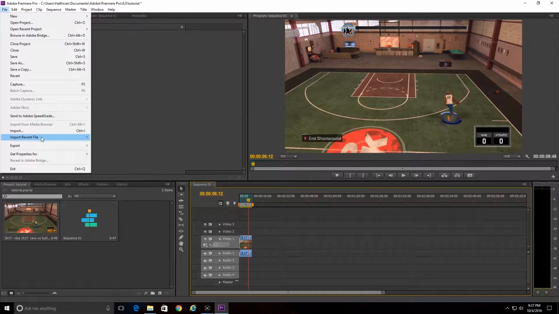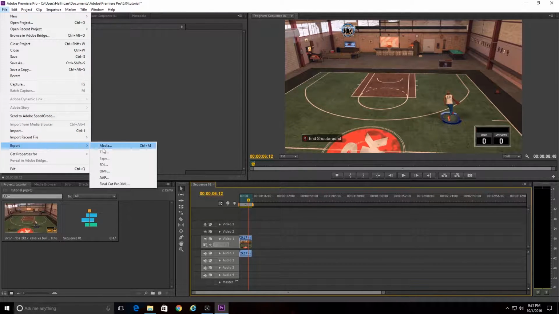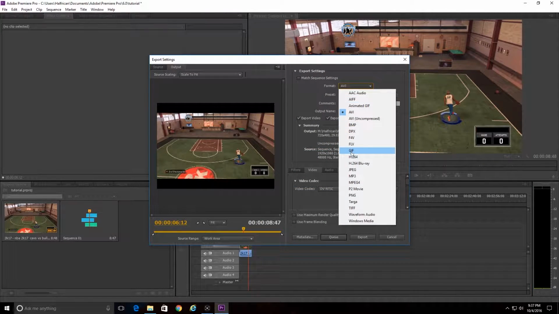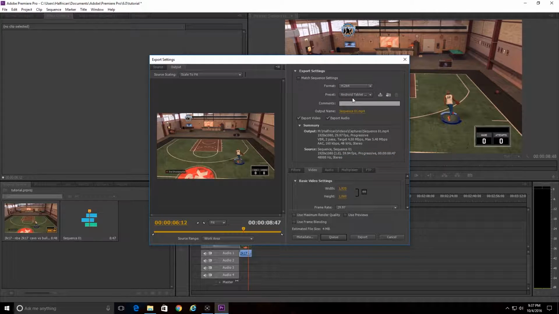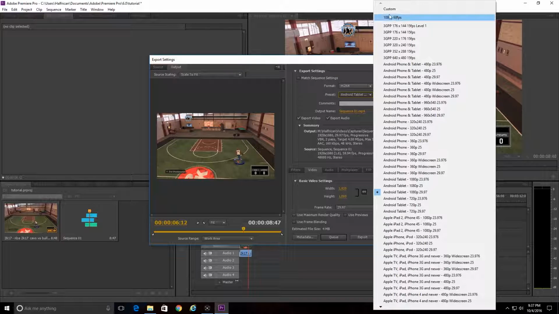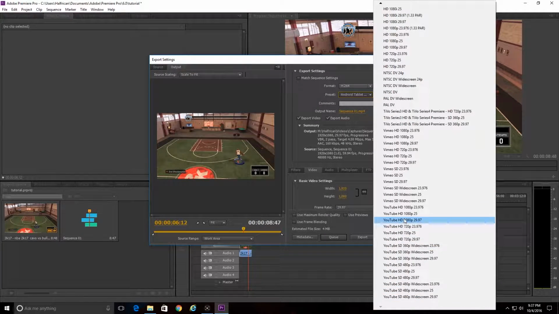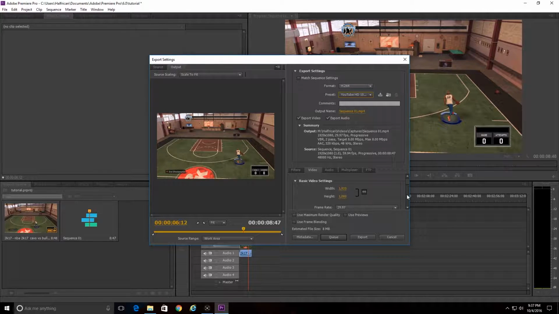You're going to go up here to File and Export, of course. Media. And then over here on your format, you're going to go to H.264. Then on your presets, I already have mine set again to another custom preset, but what I want you guys to do is hit Y on your keyboard. And you're going to go down here to YouTube, HD 1080p 29.97. And you can save that preset up here and name it whatever the heck you want.